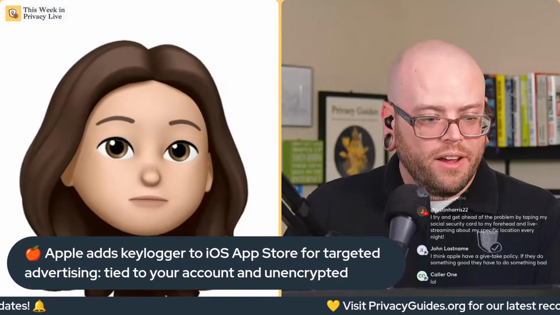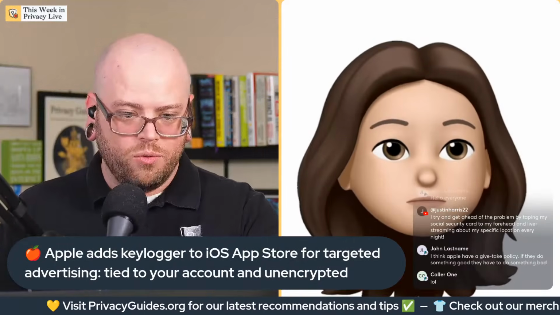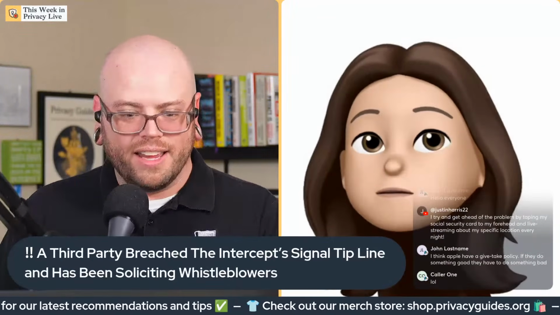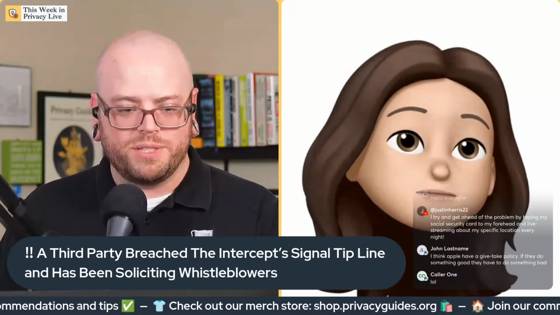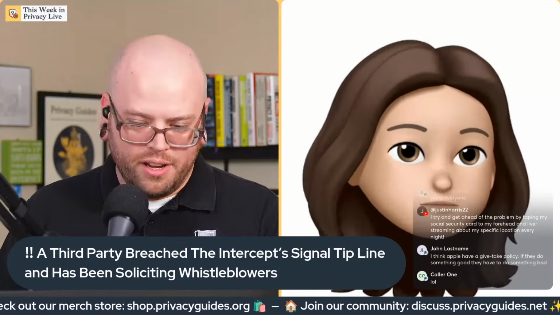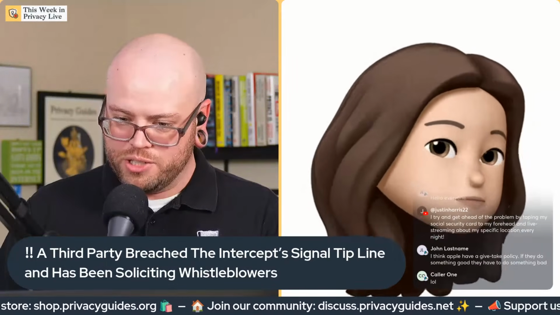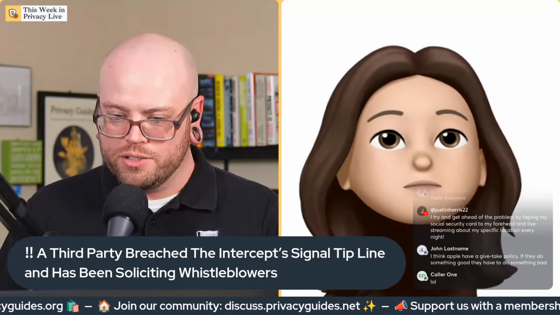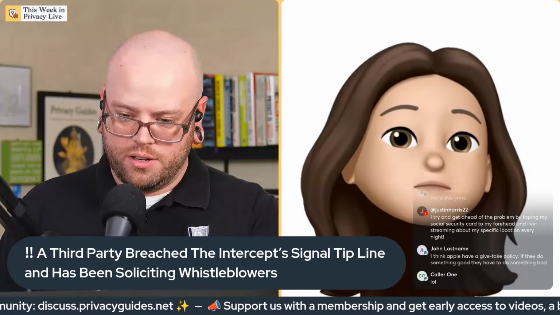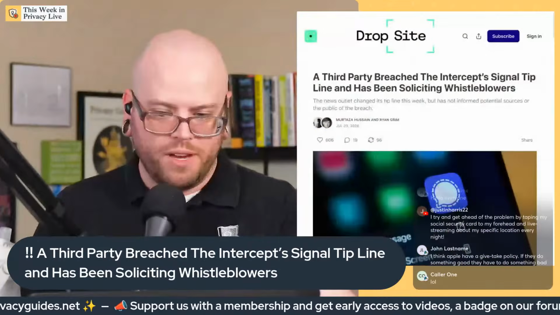But yeah, on that note, we'll hop into the next story here, which is about a third-party website that has, or it's a third party that has, breached the Intercept's Signal tip line and has been soliciting whistleblowers. I apologize here. My screen stopped sharing, so that's why I'm kind of struggling a little bit. And here we go. There we go. All right.